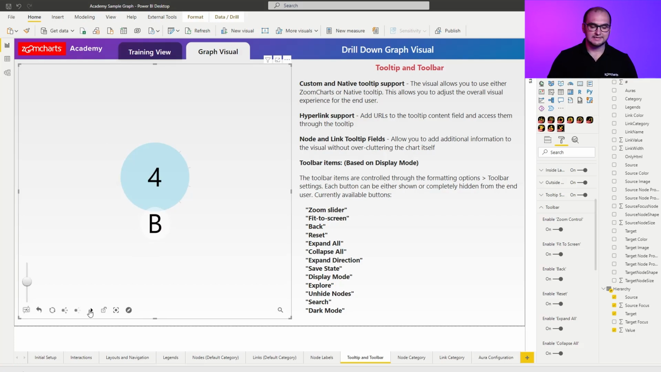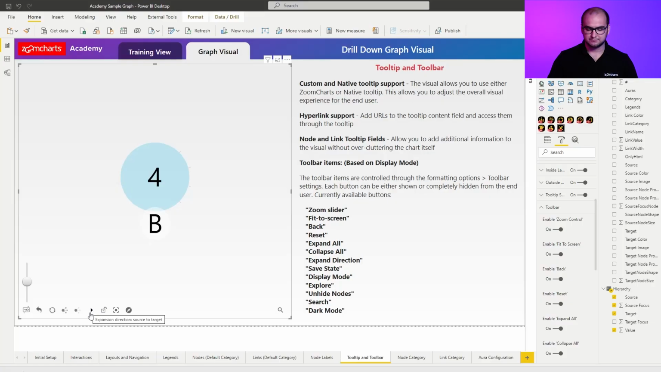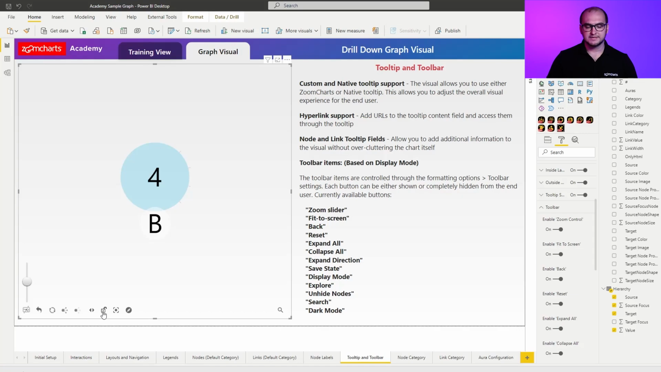Now, the next item is actually the expansion direction. By default, this is source to target. If you click on this, you can see the icon kind of just rotated. So now it's target to source. If you click on it again, it's in both directions. This defines what happens on a node if you have connections going in and out or connections going up or down in a level.